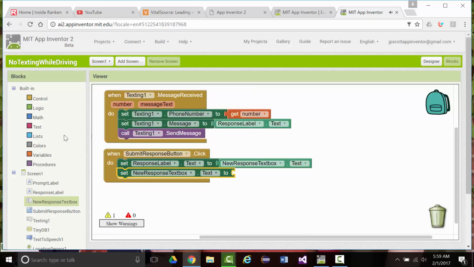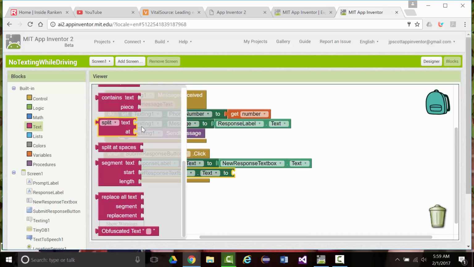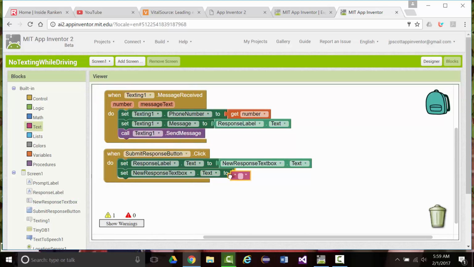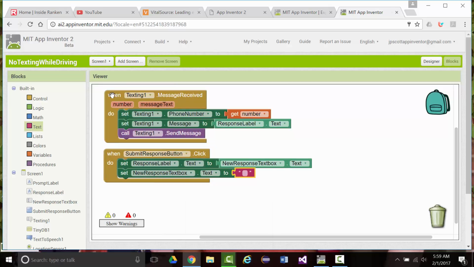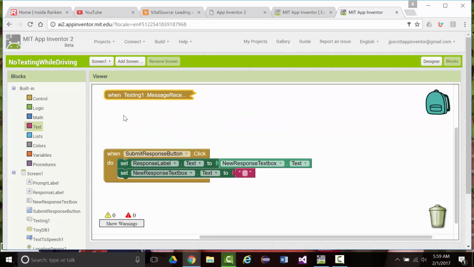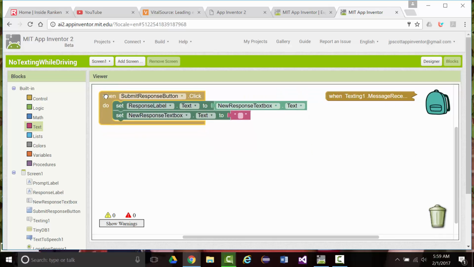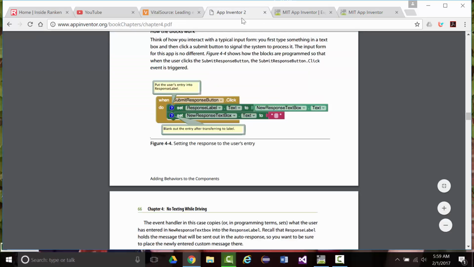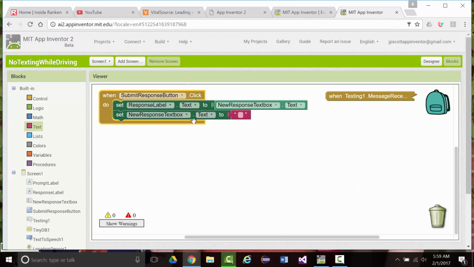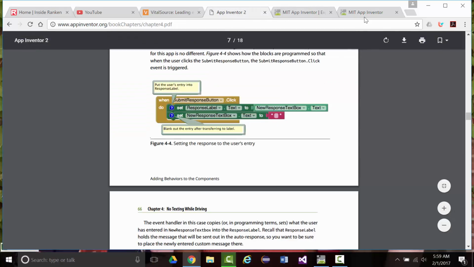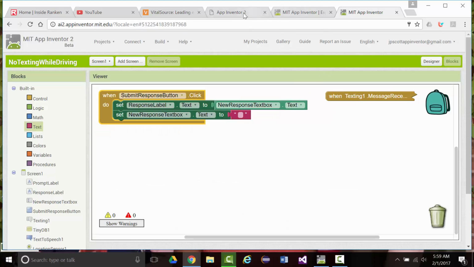The easiest way to do that is to go over to our text component, go up to the top, and that is exactly what we want. Now I'm going to take this first one that we created and collapse it just so we're sure we have enough room to work with here. That way I can move this up. So I think they look the same: set response label dot text, new response dot text, new response dot text, and nothing. I believe that's all correct now.